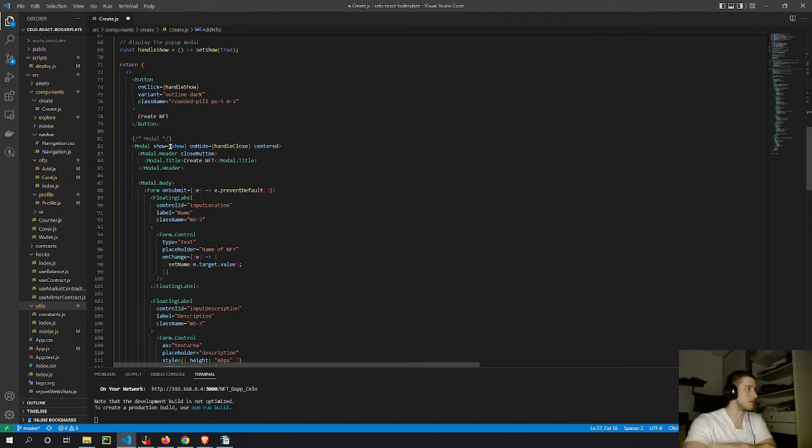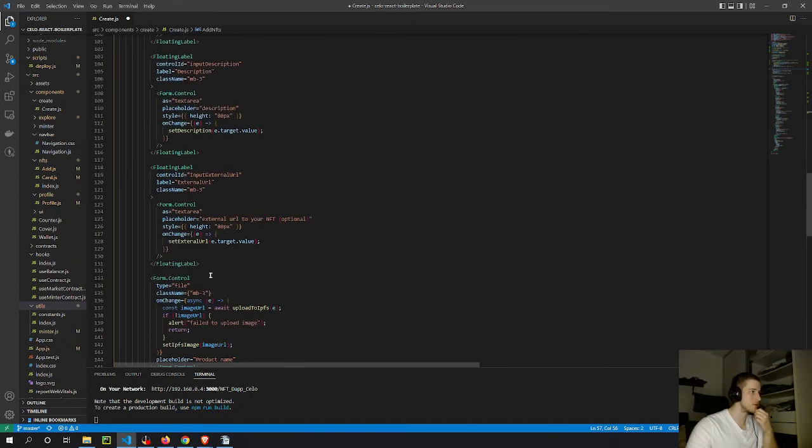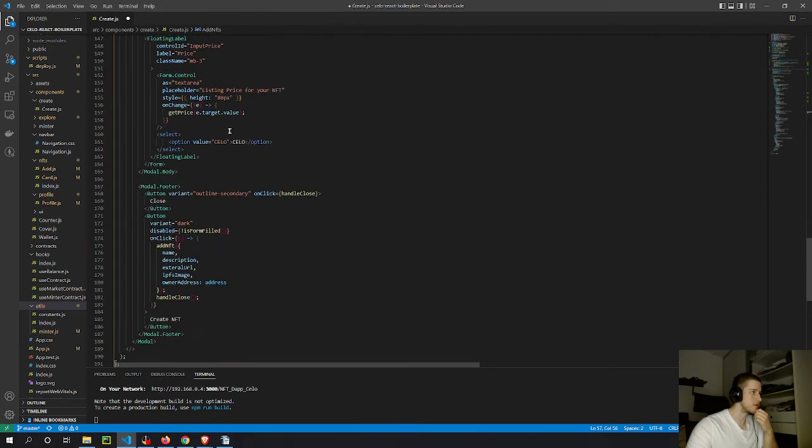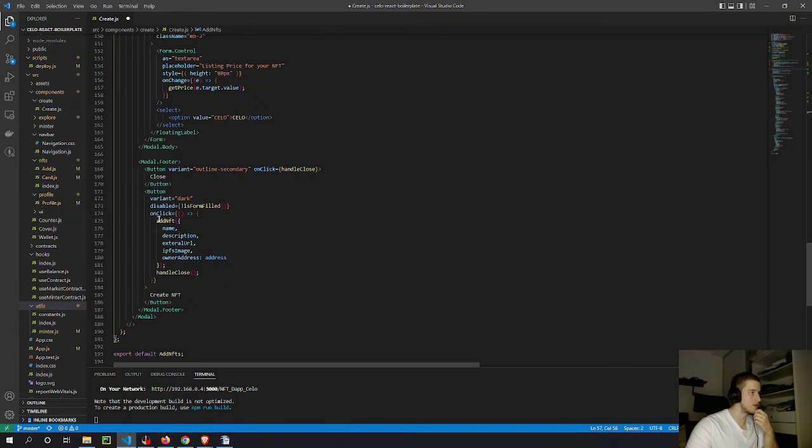And then this is the component with the modal, with the inputs from the forms, setting everything from the form, same as before. And then it calls this function, which is the other function that is gonna call the function from the utils minter. Just gonna mint and list the thing.